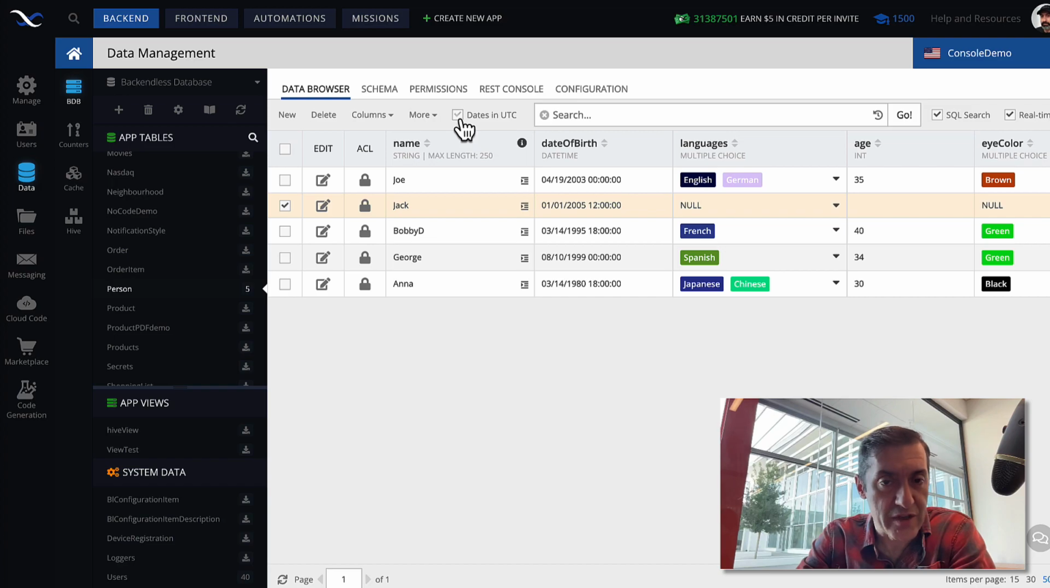If I uncheck this, then the actual timestamp will be converted to my current time zone, and I am in GMT -6. So here, the same date is now converted to noon in the U.S. Central Time Zone. So that's the conversion as far as the time zone.